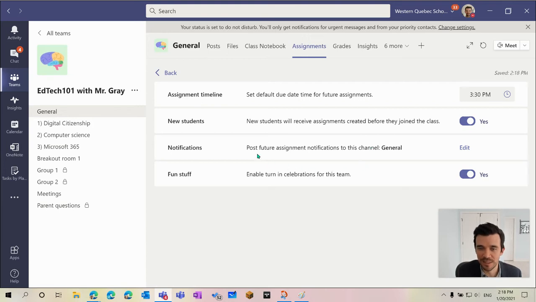And that's really it. We can also, in this same dialog, just to show you, see the celebrations that students see when they turn in assignments. I think you want to leave that on. They enjoy that. But you can also change where your notifications go. By default, they'll go to the general channel, but maybe you're currently working on your digital citizenship unit and you want all of your assignment notifications for this unit to go to that channel.